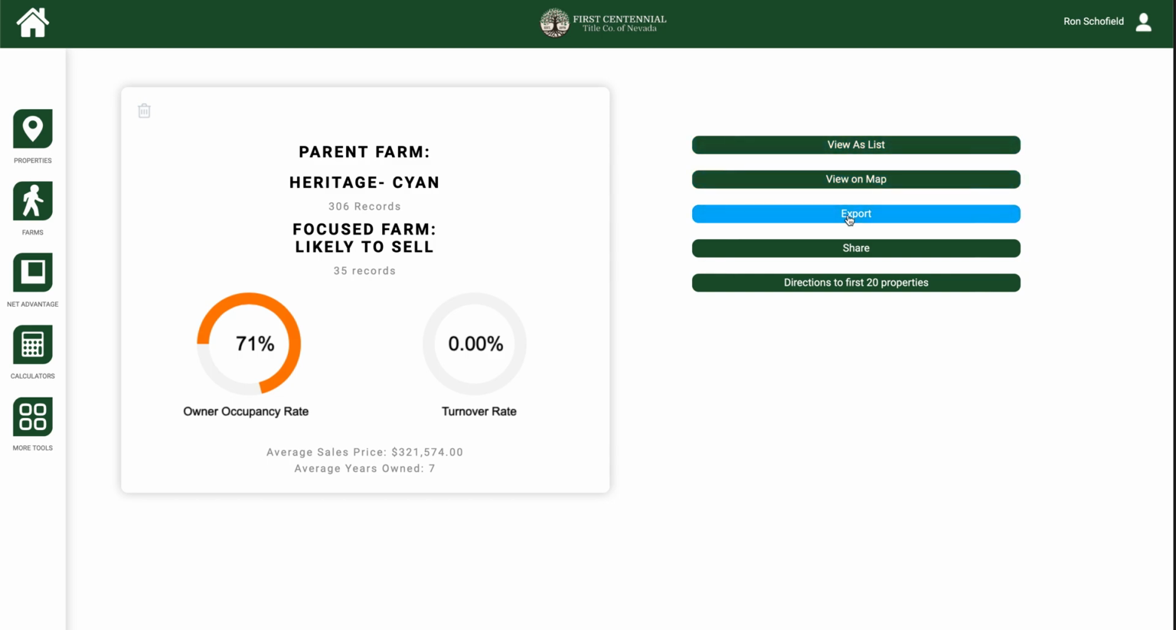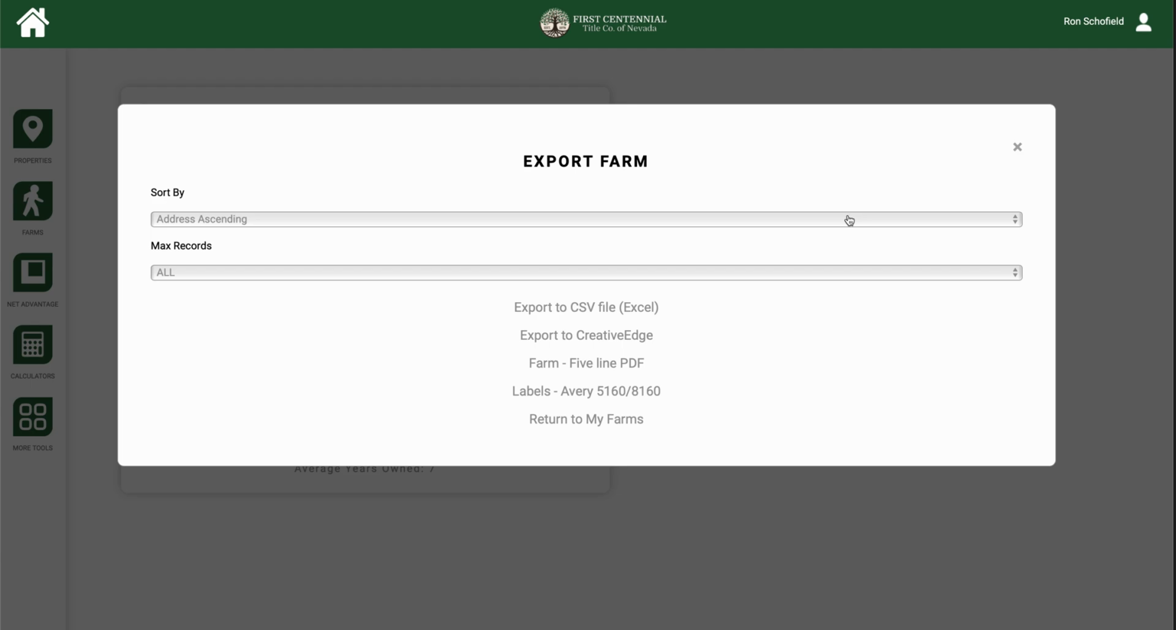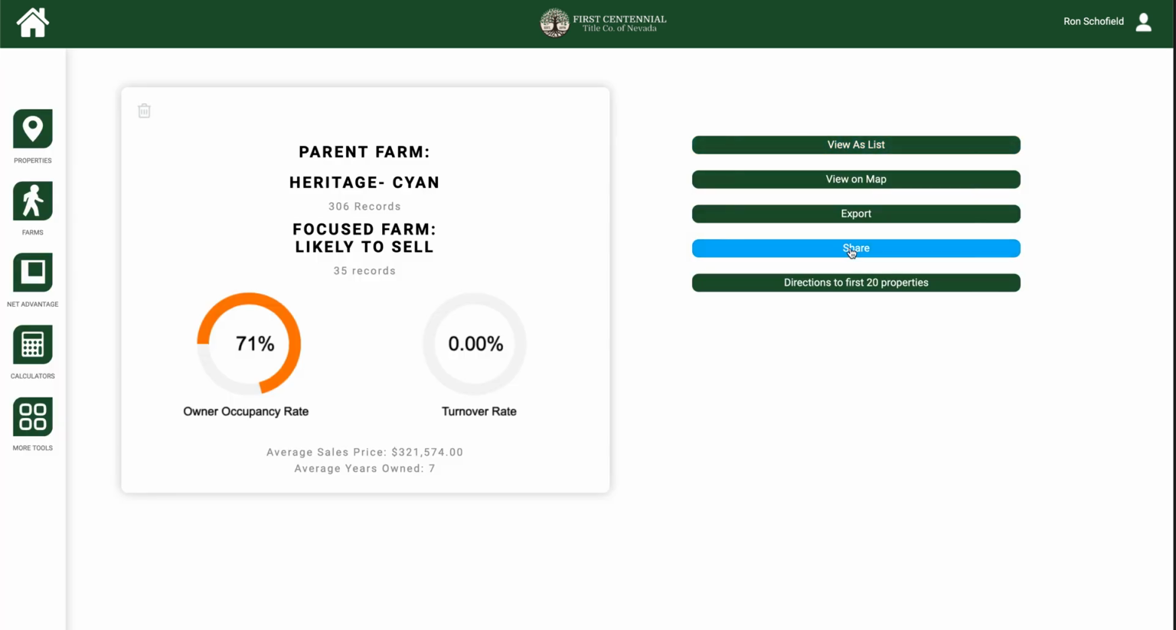We can export this farm like we could with our master or parent farm into any of the variations that we talked about prior to this: CSV, Avery labels, 5-line PDF. You can share the farm as well, and that will conclude the focused farm to our parent farm segment here.